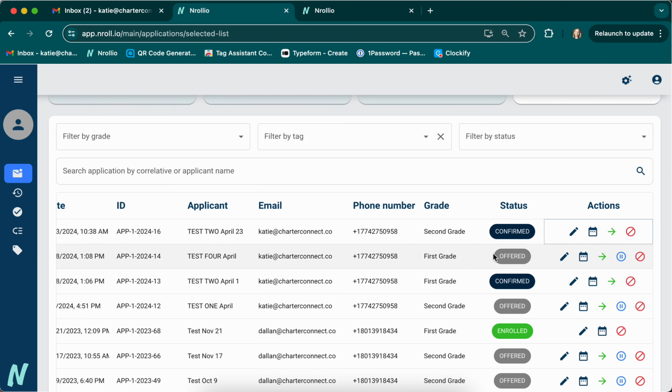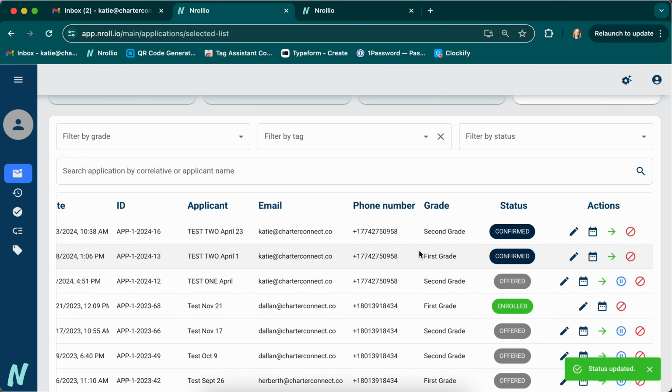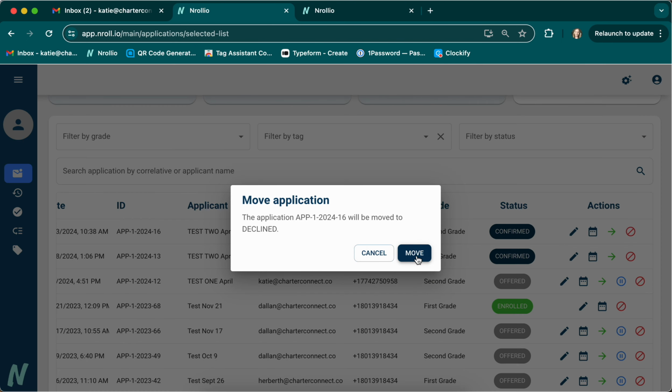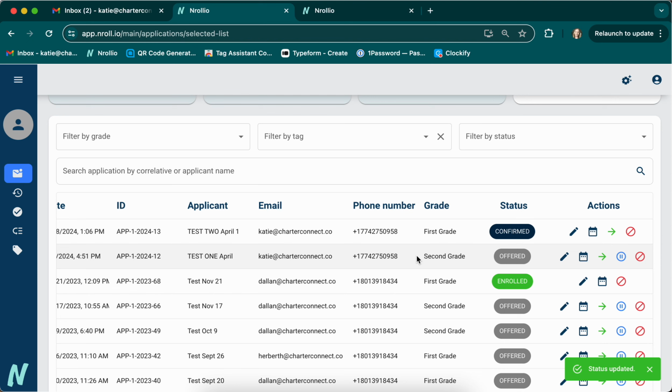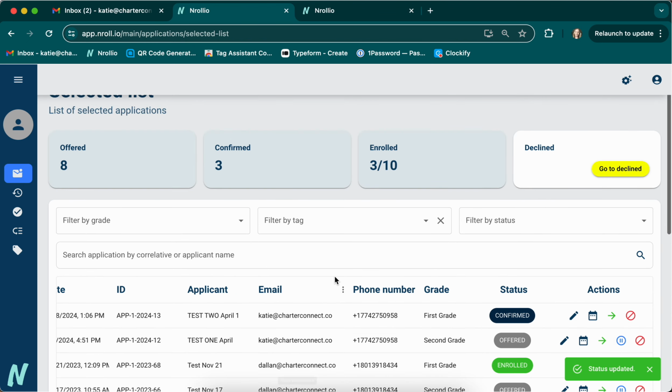This student, I would like to move from offered to the waiting list. So to do that, I scroll over and move to the waiting list. Again, you will always be prompted to make sure and confirm the move you're about to make. That student was taken off and is now moved to the waiting list. If I want to move this student to the decline list, I click declined and move them to the decline list. There you have it. It's that easy to move students around when they are on the selected list.